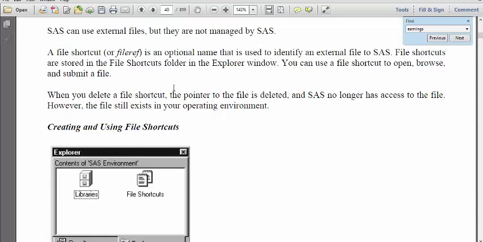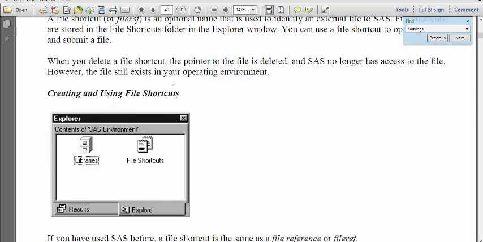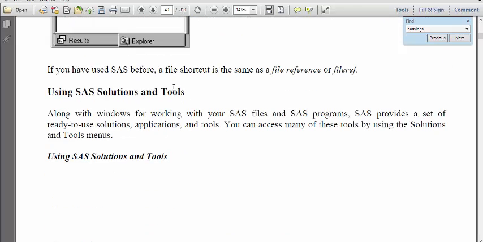File shortcuts are stored in the file shortcut folder. You can use a file shortcut to open, browse and submit a file. When you delete a file shortcut, the pointer to the file is deleted. SAS no longer accesses the file, however the file still exists in your environment.